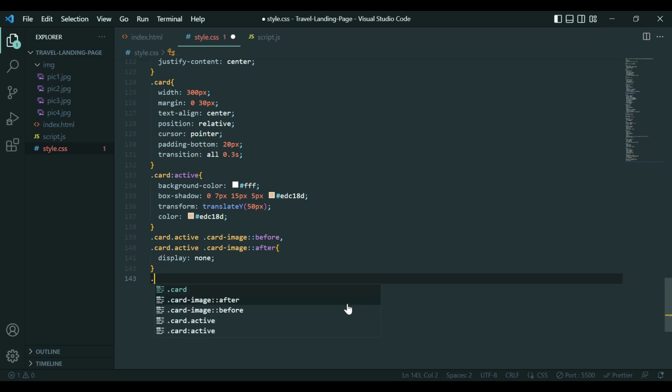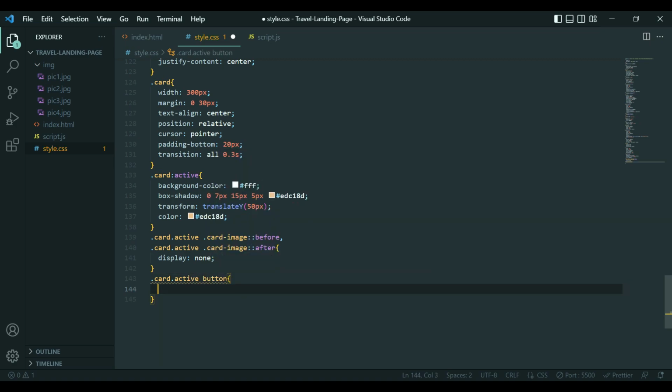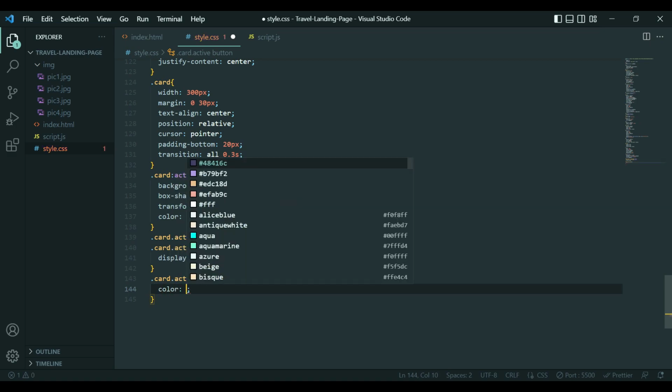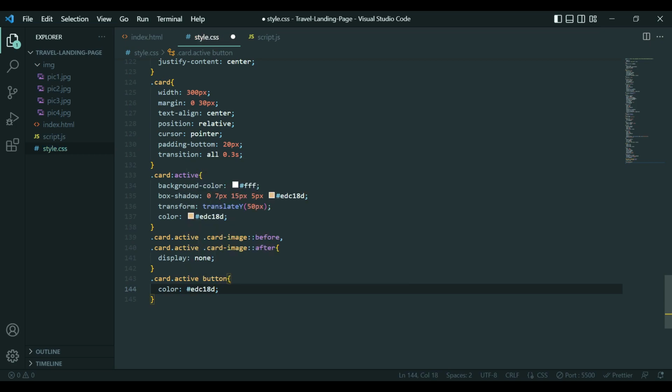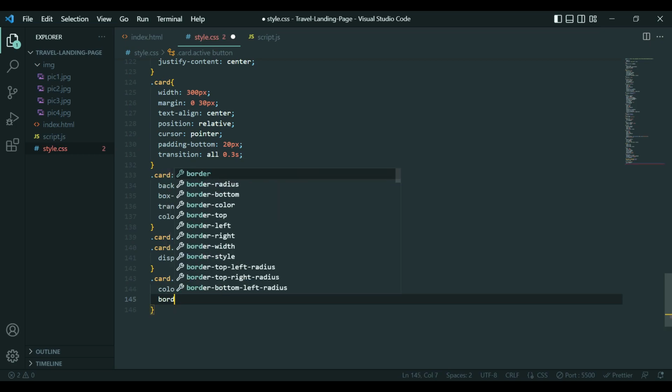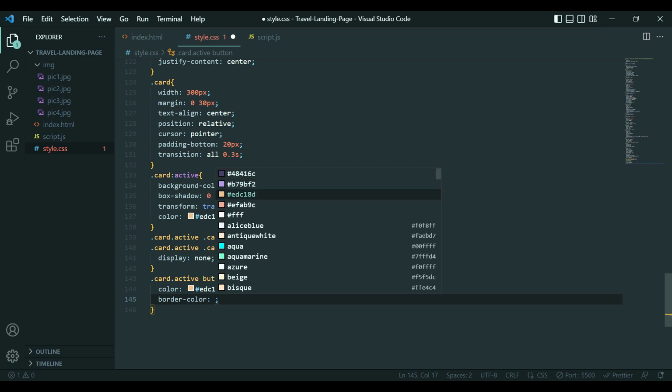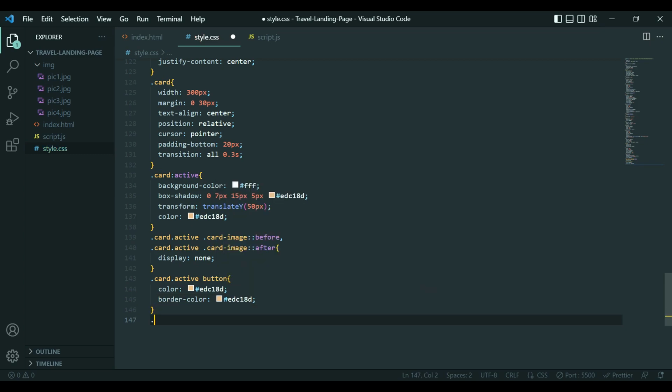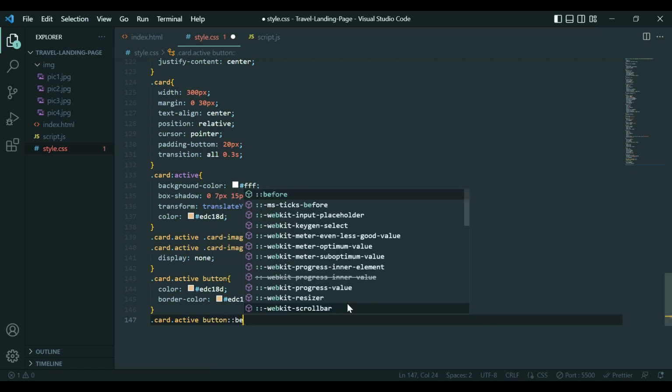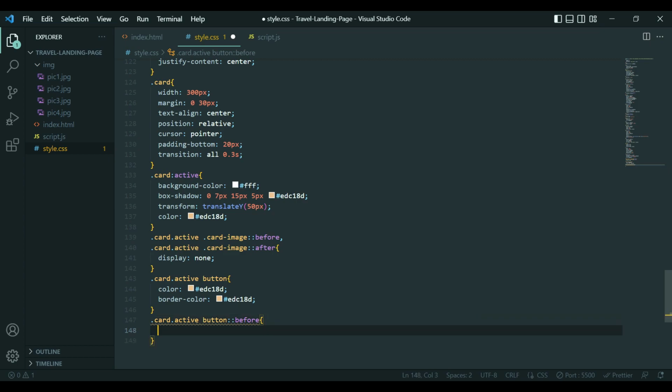Next is our class again, card dot active, and here we're going to edit our buttons under those cards. Simply we're going to add a color, and we're going to add a border color. Next is our card again active, and for our button here we need to add some hover effect. But before doing that we're going to use the before, and I'm going to say background color to be.